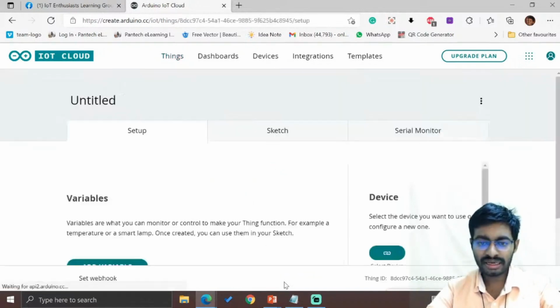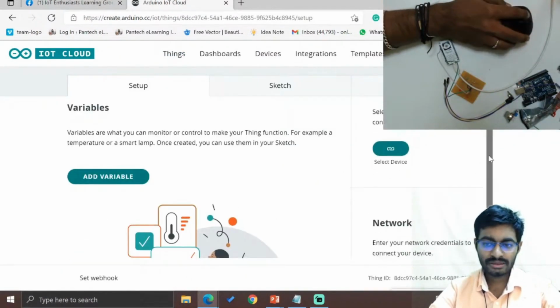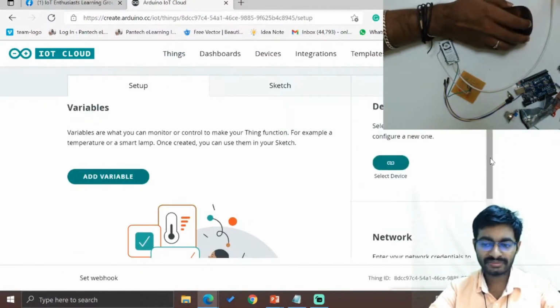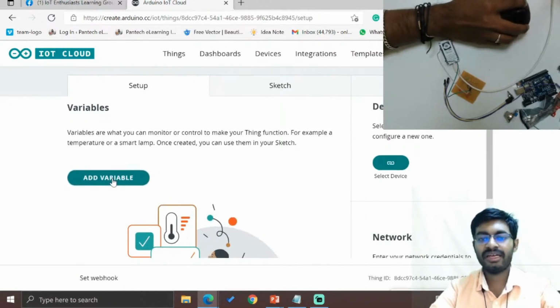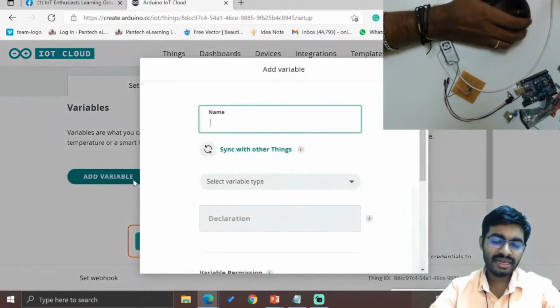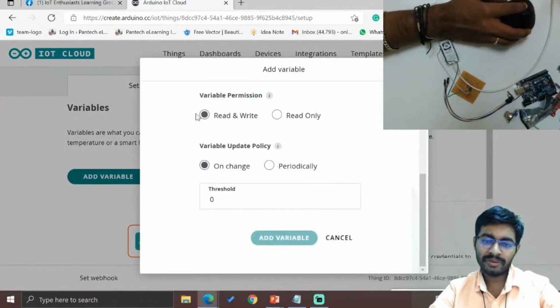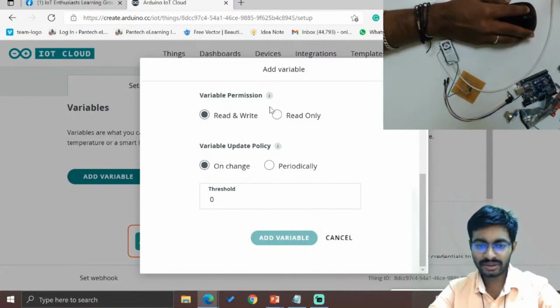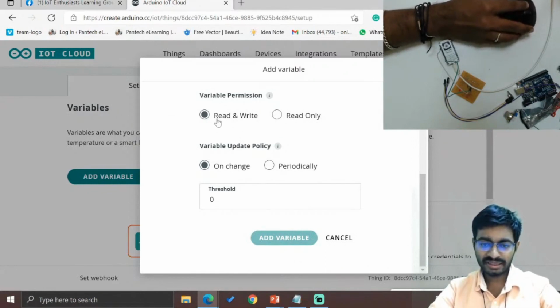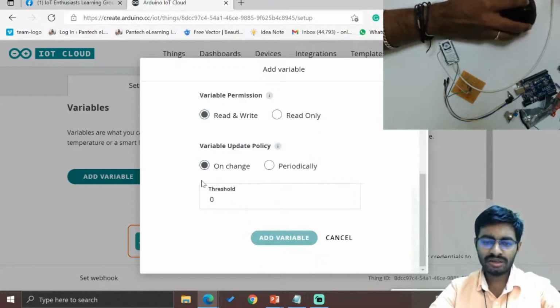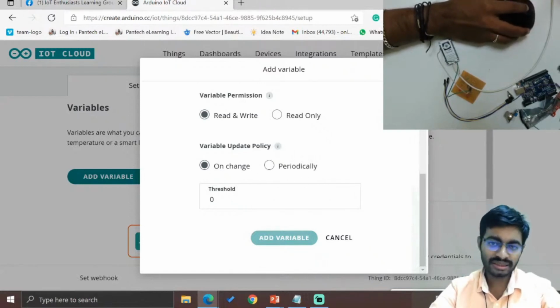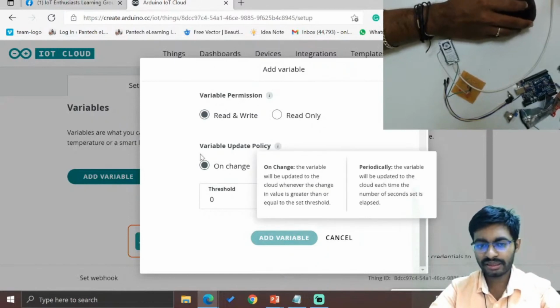First of all click on create thing. It has been opened. Now click on add variable. Variable is most important. Here we can add the variable based on our requirement. If you want to provide the variable permission as read only, we can select read only. Read and write means read write. If you want to change the policy of the variable, we can change it to periodically or on change. Mostly you provide on change, that is better. No need to go for periodical.